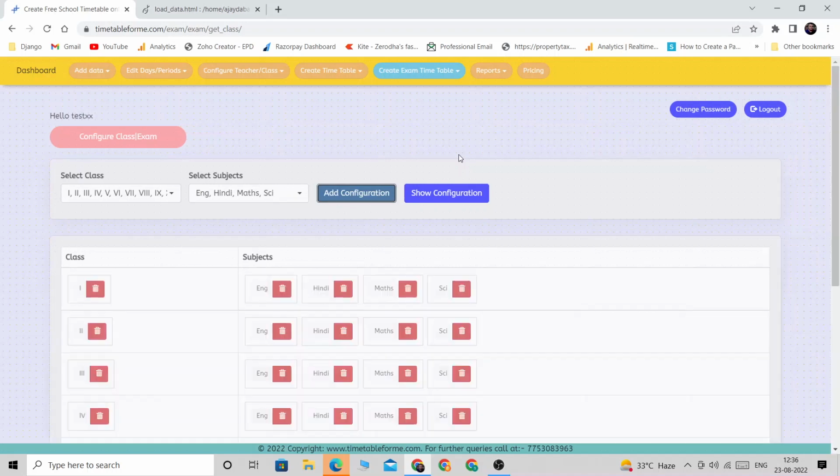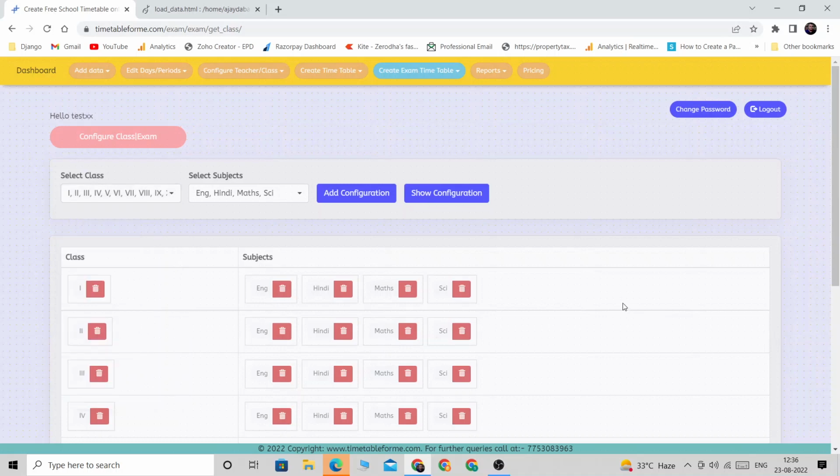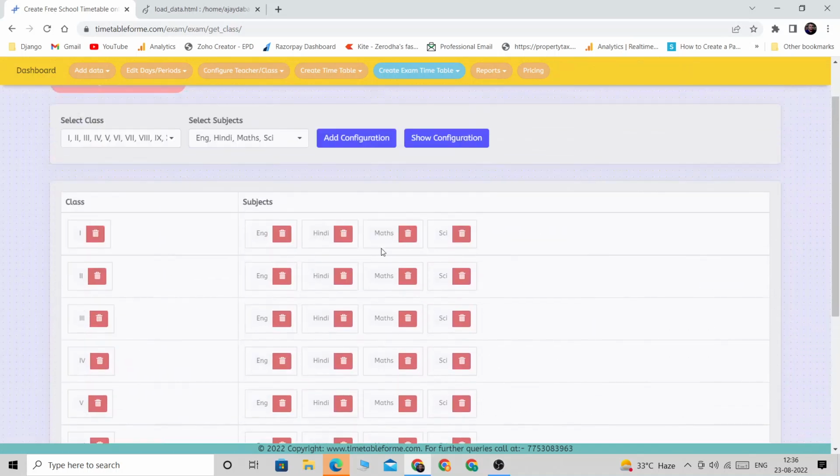So this is going to show you the recently selected classes, the configuration for the recently selected classes, that is from class 1 to 10. It is going to show you the configuration. Okay, and this is what we had selected: English, Hindi, Maths and Science.